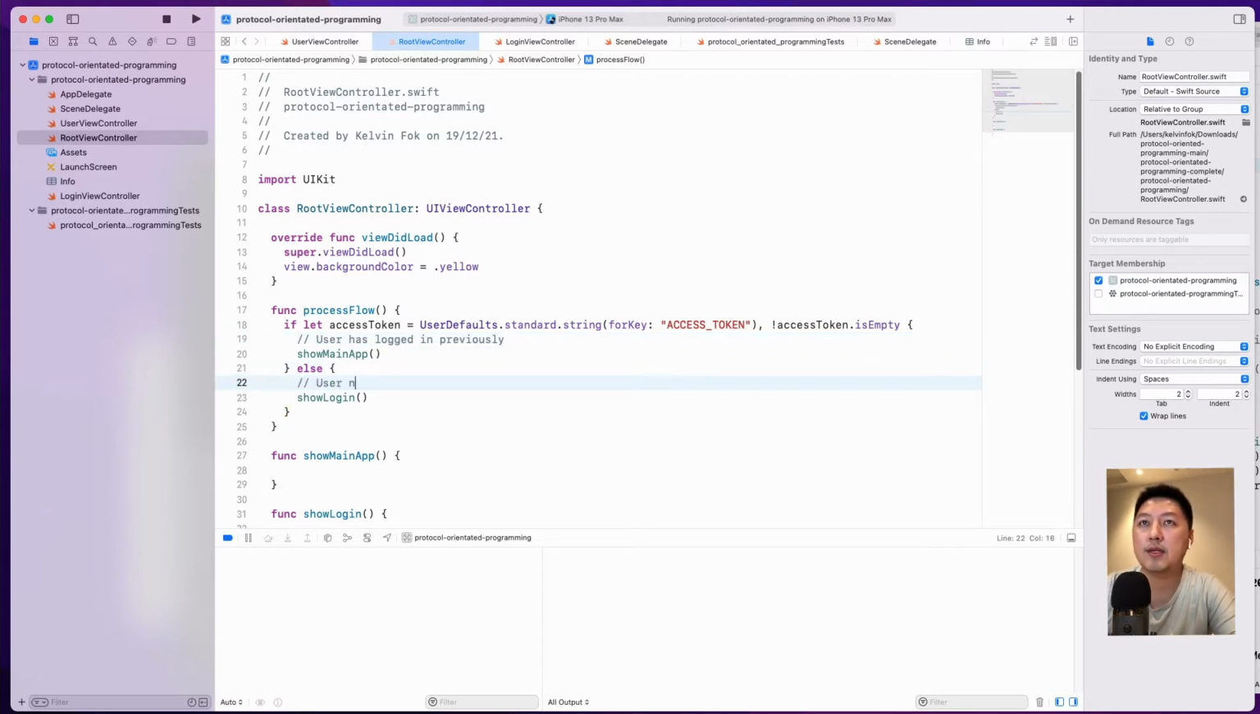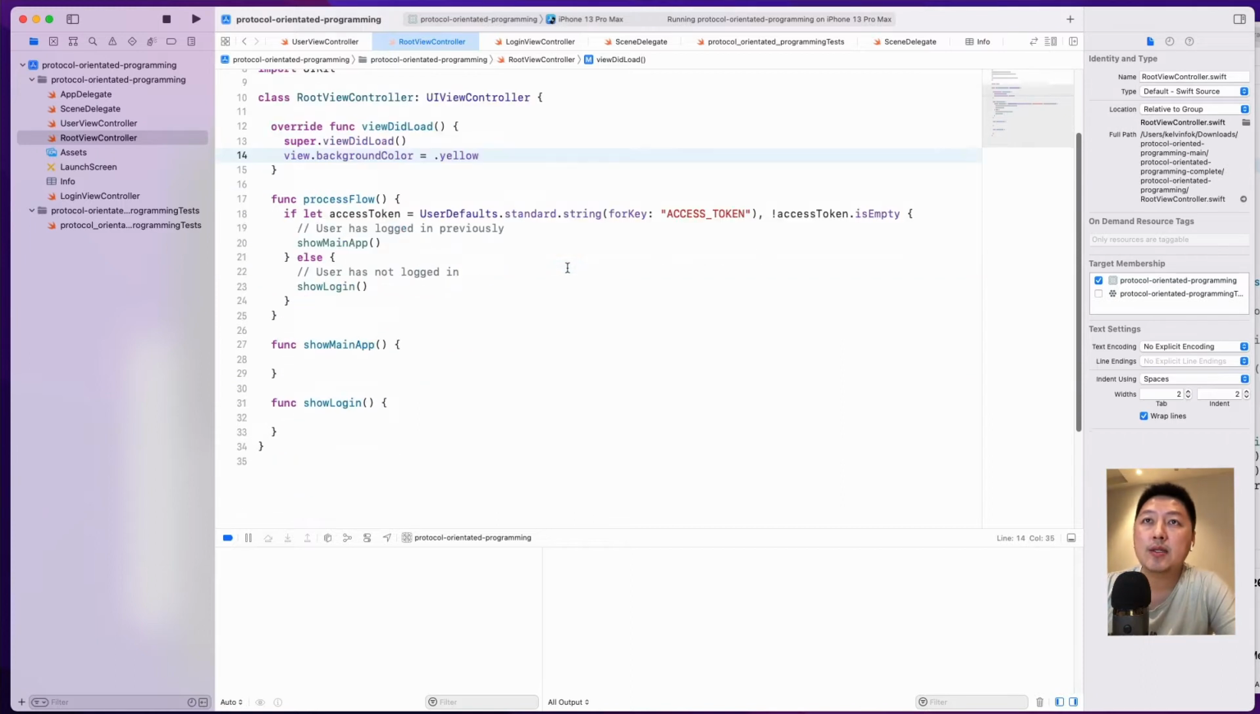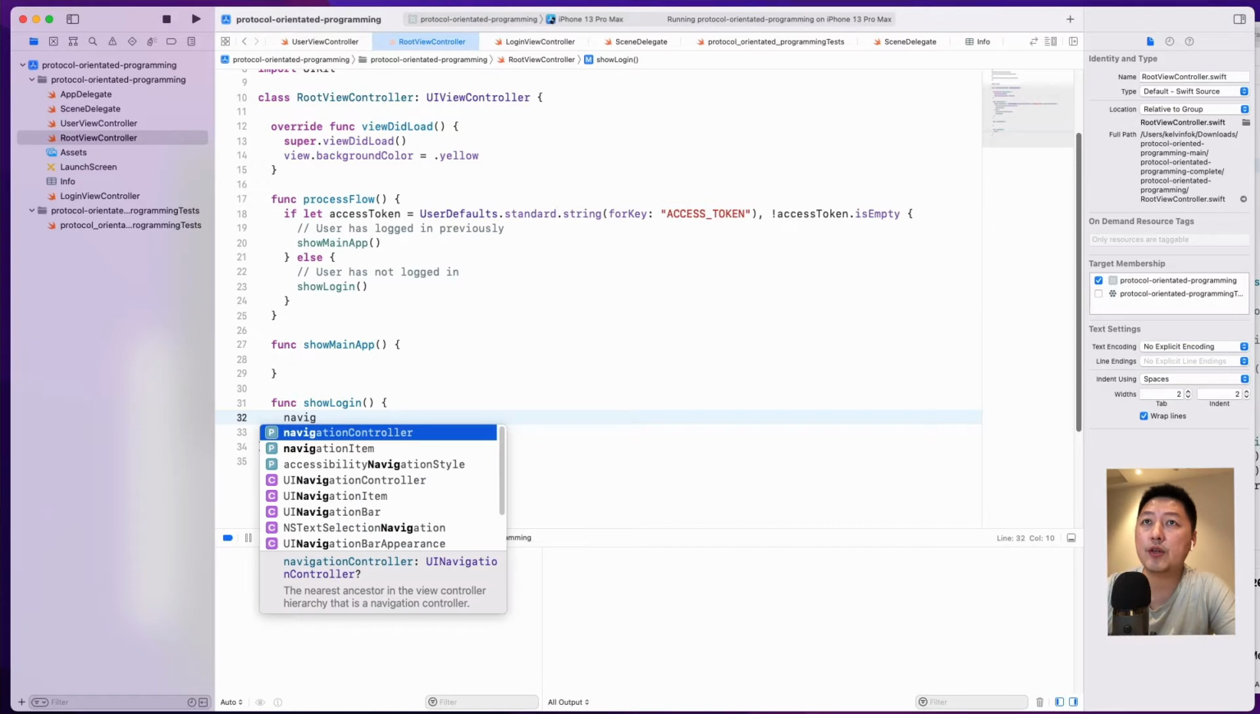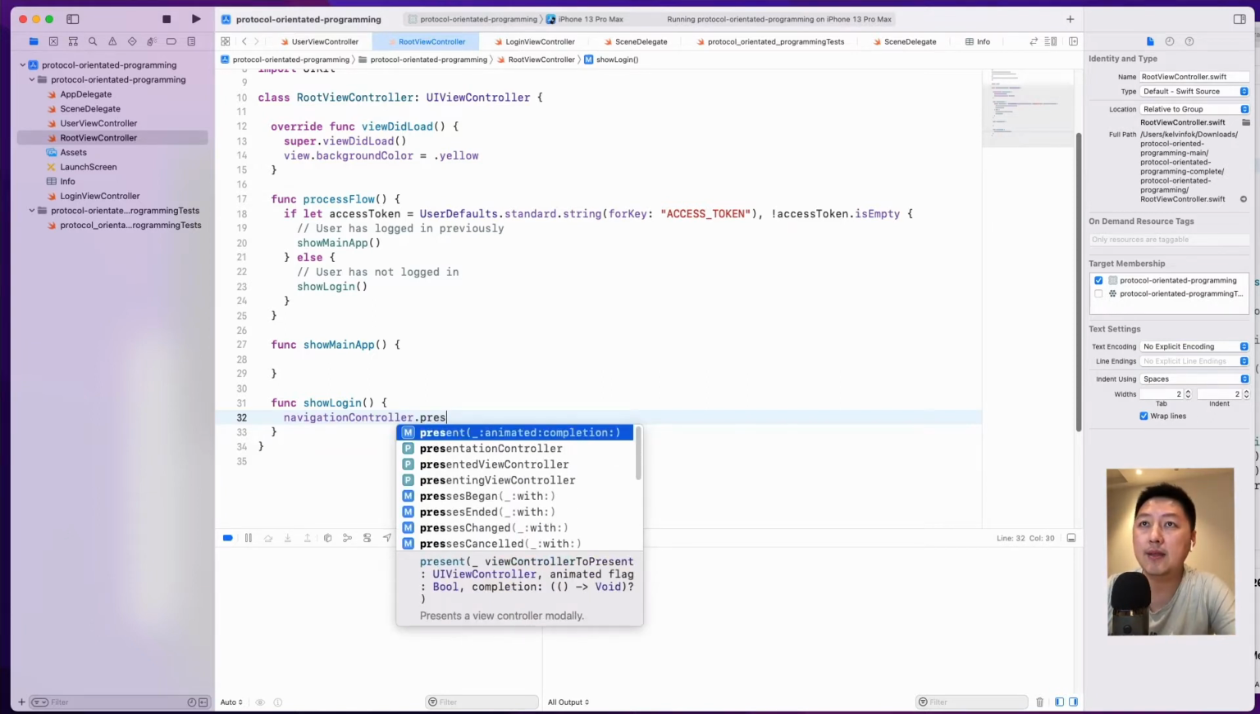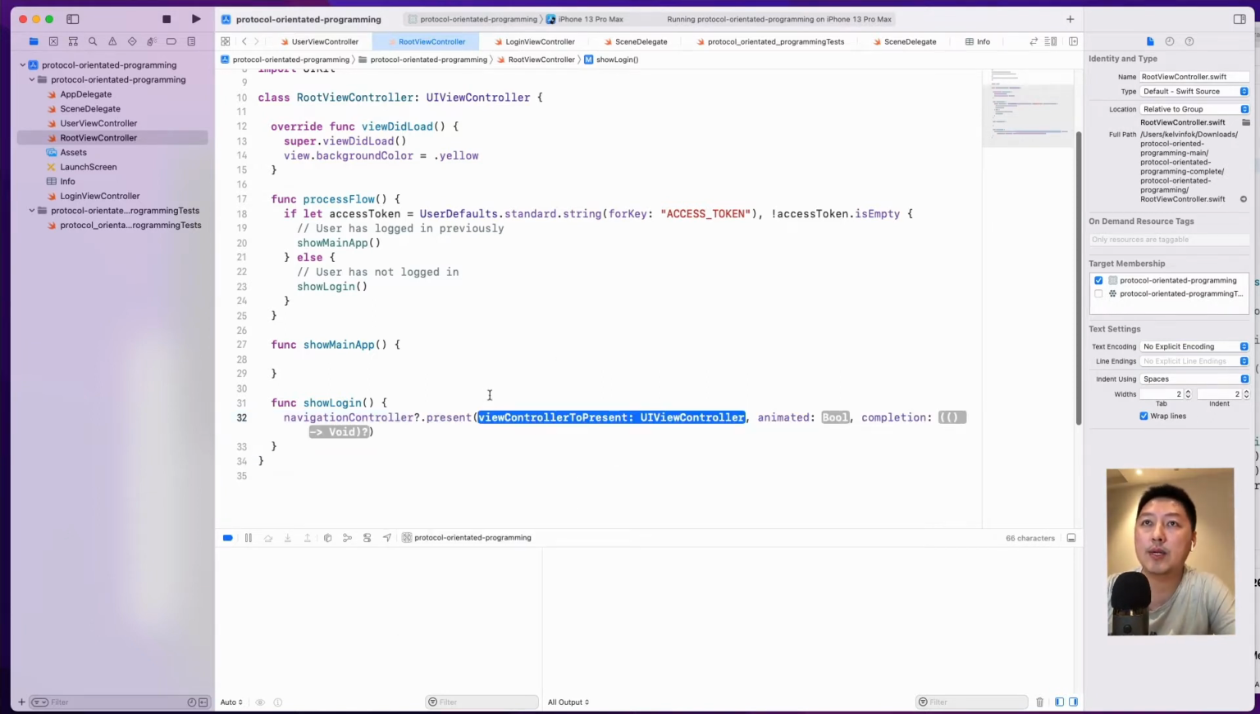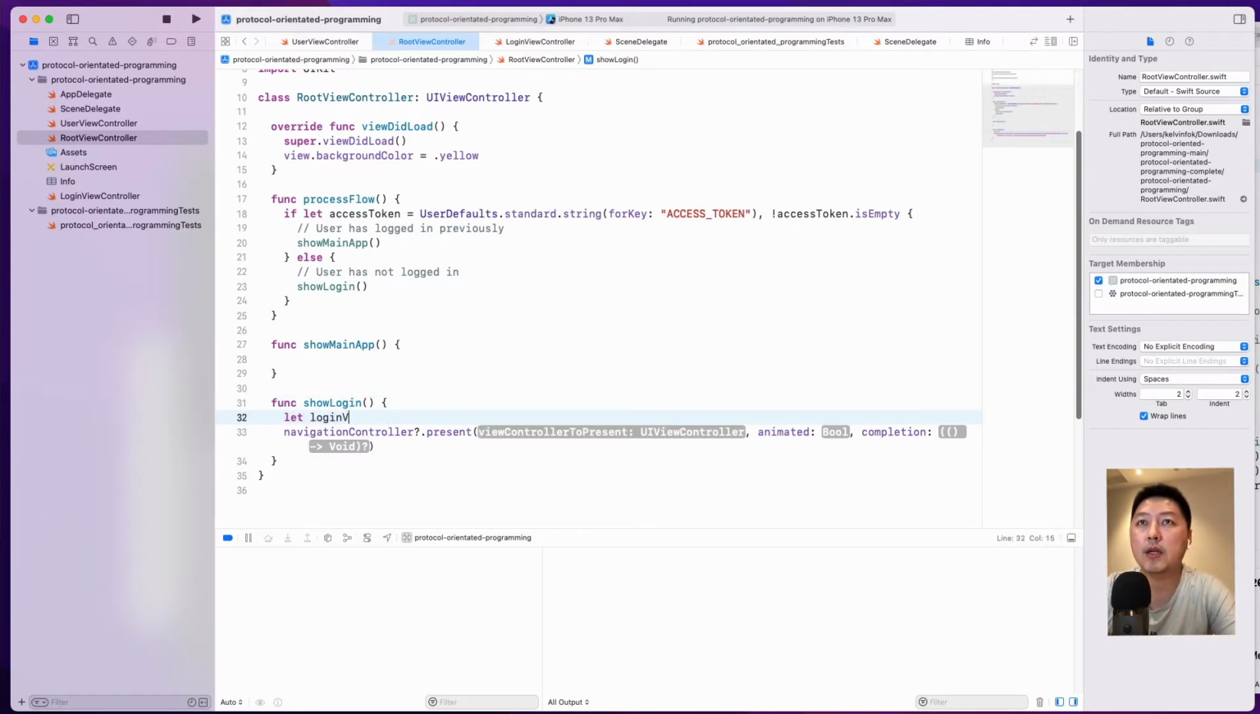I'll just say user has not logged in. Okay, so obviously if user has not logged in, we want to bring the user to some kind of onboarding screen and ask the user to sign up or enter their credentials. Okay, so show login. What are we going to do? We're going to do navigation controller dot maybe present. Okay, so what is it that we want to present? We want to present the login view controller. Okay, so login view controller just like that. True. Completion, we can set this to be nil.